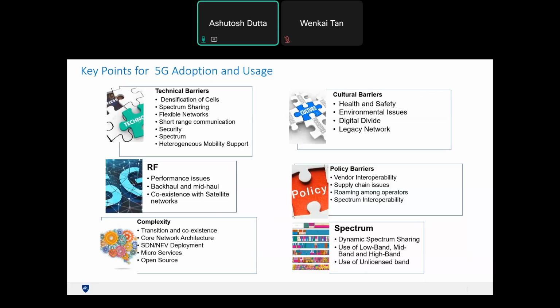On the core side, you see the transition coexistence, right? The whole network is not completely 5G. Part is 5G, part is 4G. Coexistence with other networks like Wi-Fi. Then SDN, NFV deployment, microservices, which is the service-oriented approach. Open source, we talked about it.